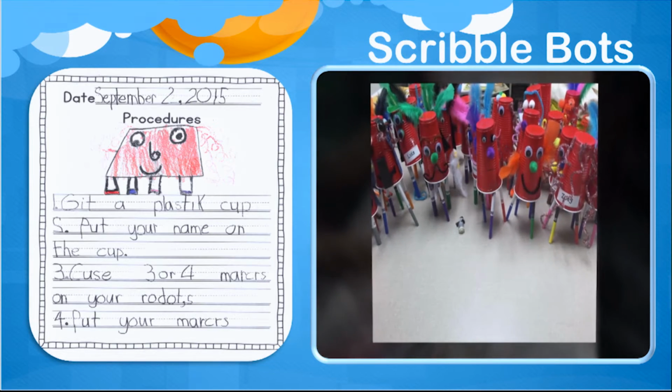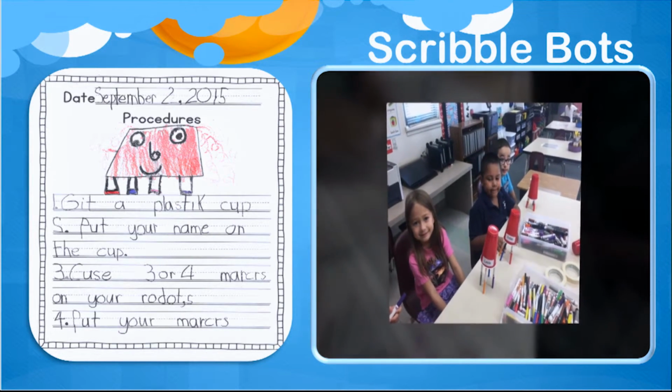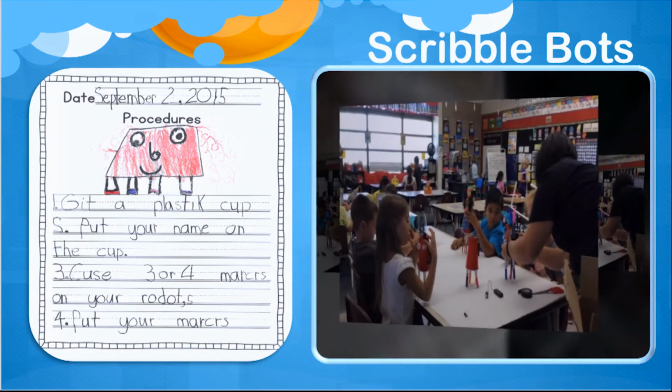ScribbleBots was one of our first projects that we did together. And I was lucky enough to have my DonorsChoose proposal fully funded, so I was able to buy hobby motors and battery packs, and that's what we used for these projects.